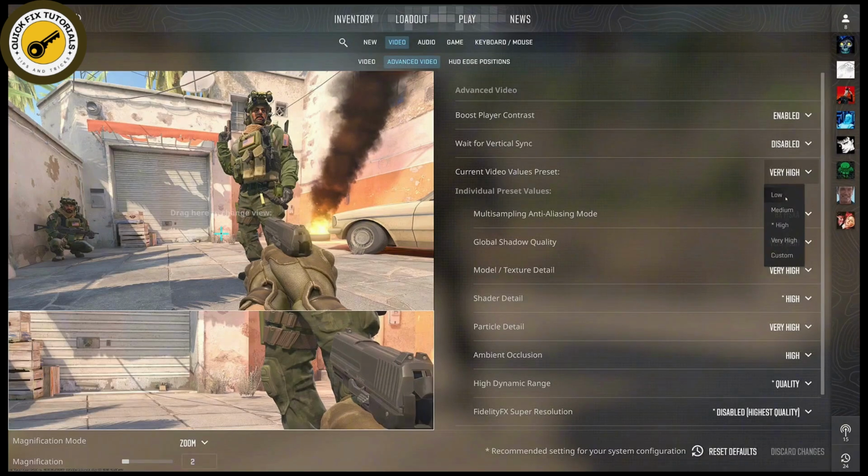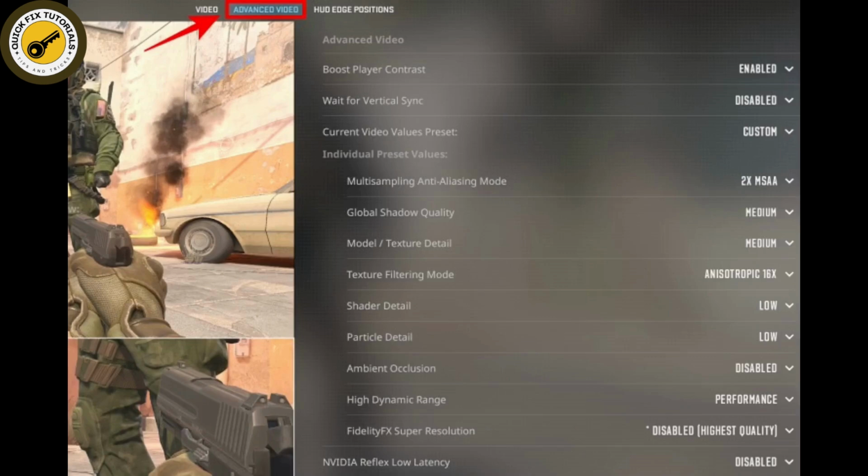On model texture detail, set this to low or medium to improve performance without losing too much visual fidelity. And on effect detail, set this to low to reduce visual effects. Now let's move on to adjust advanced video settings.